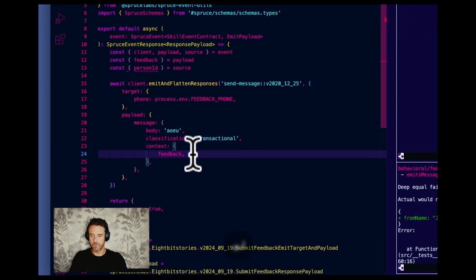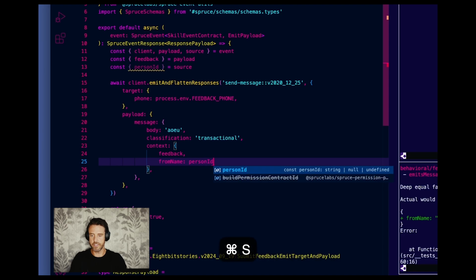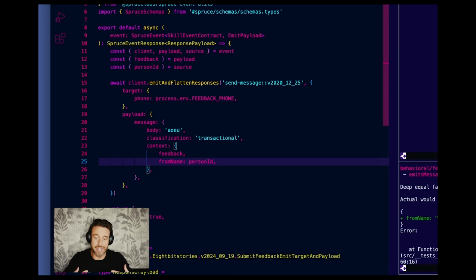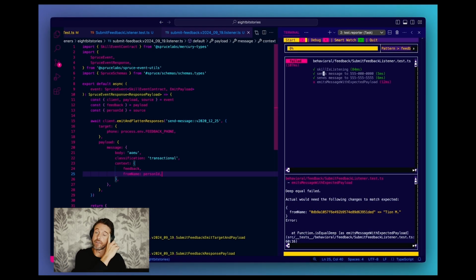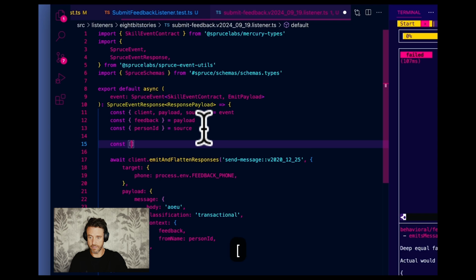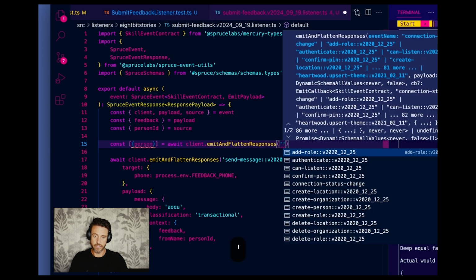So let's go from name, from name equals person ID. So now we're going to get the person's ID, but we're not going to get their name. We've got to get their name. How do we get their name? We're going to have to emit another event to get their name. So there's a core event called get person. And that is what is going to return us the name of this person. So we have person ID. So let's do this. Const person equals await client.emit and flatten response. Get person.